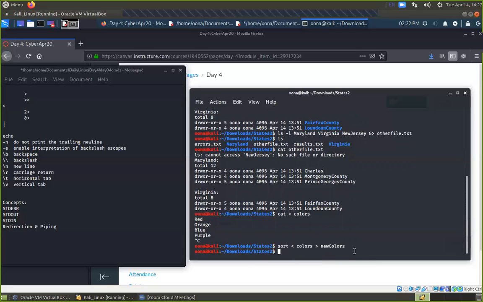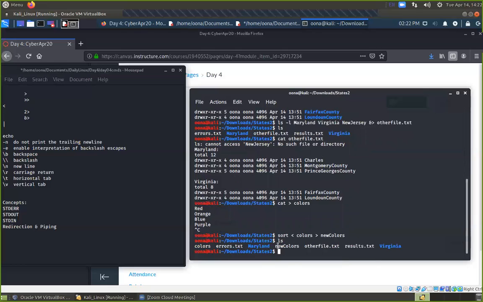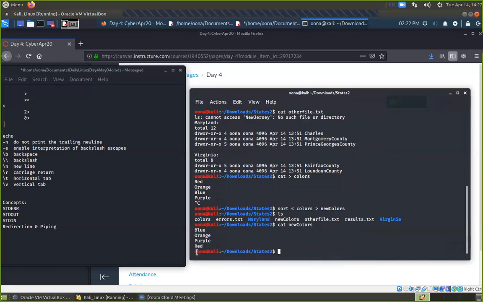I'll do it one more time, okay? So I have new colors and I have colors. So if I did cat new colors, here you go. It is the sorted version of it.